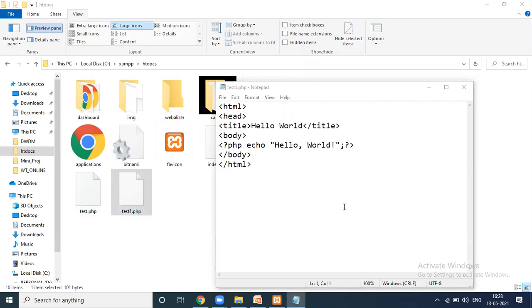In this file, what does it contain? HTML code, a normal HTML file: HTML open, header, title of the file, and body. Under the body, I wrote a simple PHP script saying hello world. That's it. That means I'm embedding the PHP program under HTML code.